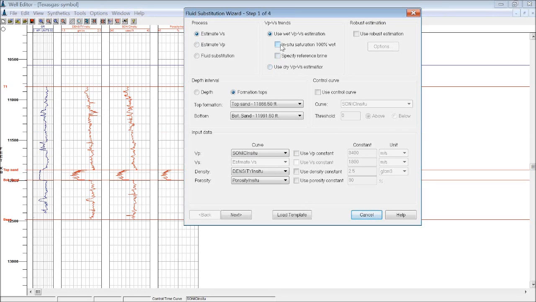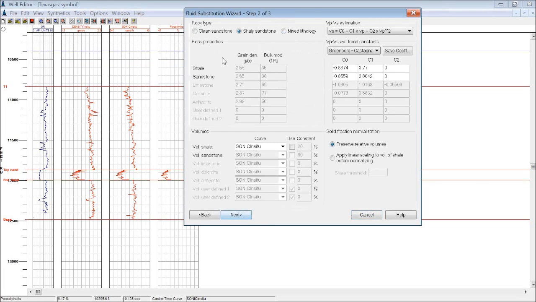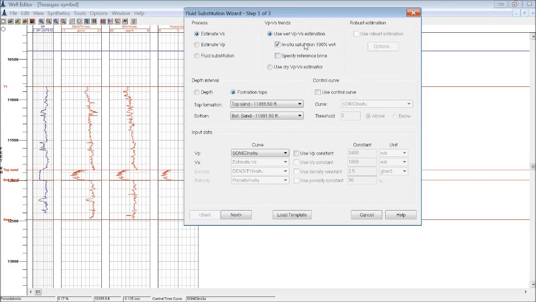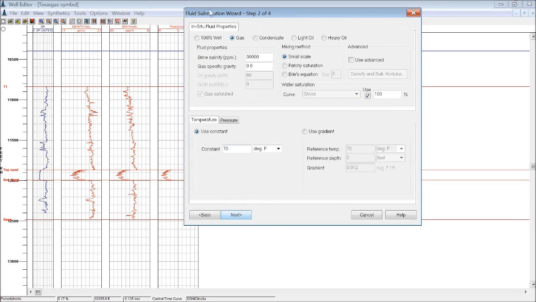Is it water wet? If I say it's 100% wet, I can click the 100% in situ wet, and when I change, it goes straight to asking me about my lithology because I have told it about my in situ fluid. If it is not, I can leave that open, and you see that it asks me for my in situ fluid properties at the next stage.